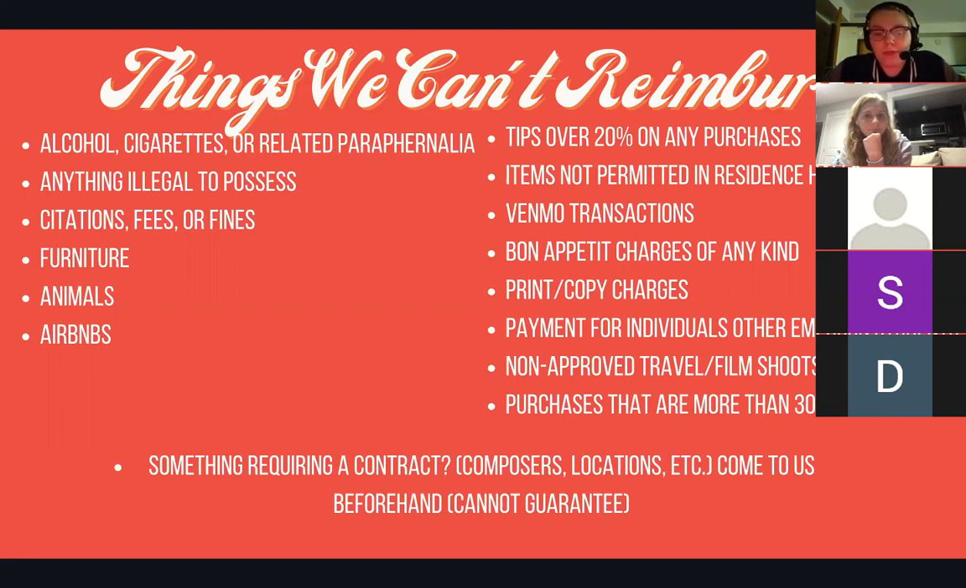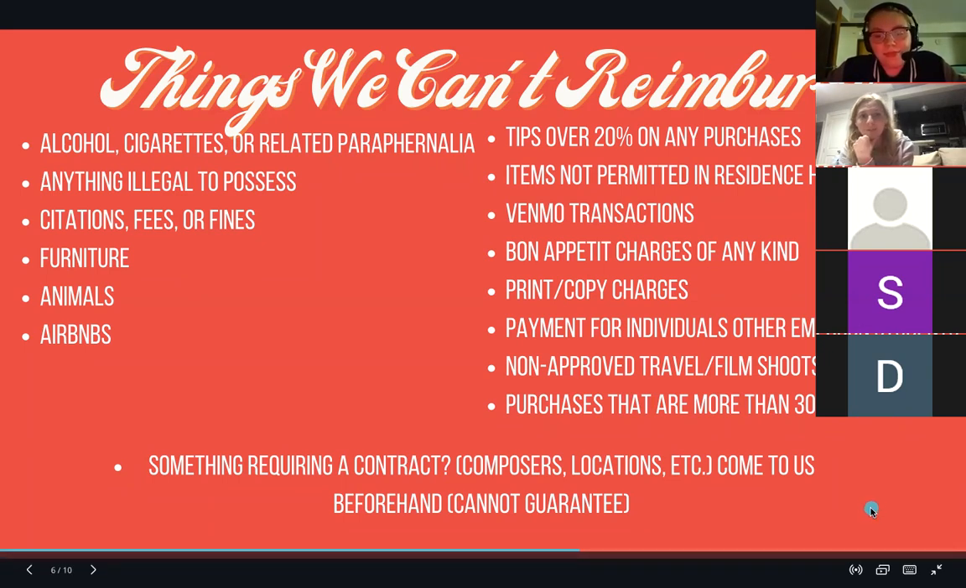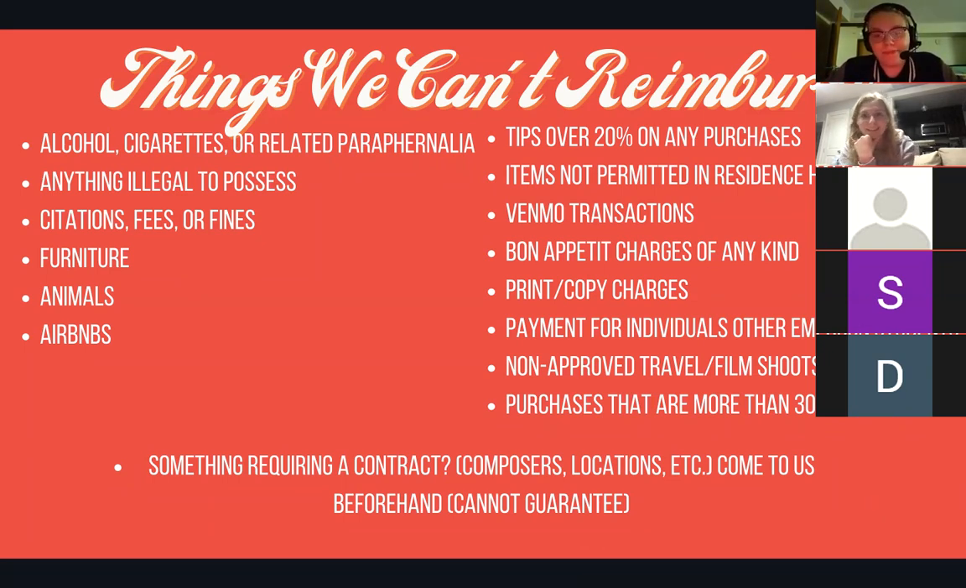And then if you have something requiring a contract, like you are locking down a location and you want to work with a composer, come to us beforehand and ask us about it. It's definitely an interesting process that I can't guarantee, especially with composers, I can't guarantee that it will work. We're still working that out with Seal and with our composers, but we can talk about it. So if you want to do that, come to us beforehand. Yeah, and all these rules come directly from Emerson. So this isn't us coming up with anything arbitrary. This all comes directly from Seal and what they tell us that we can reimburse for you guys.